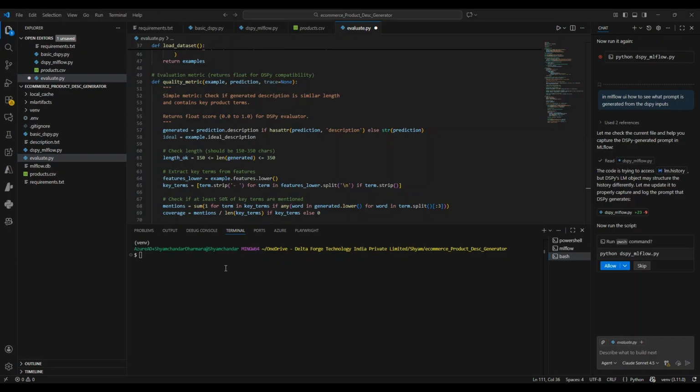Our metric checks that the length should be 150 to 350 characters, and coverage, meaning it mentions key product terms. Important: the metric must return a plain float for DSPy's evaluator. We'll see a more advanced pattern for GEPA later. 7 train and 3 test, small but enough for a demo. Let's run it.